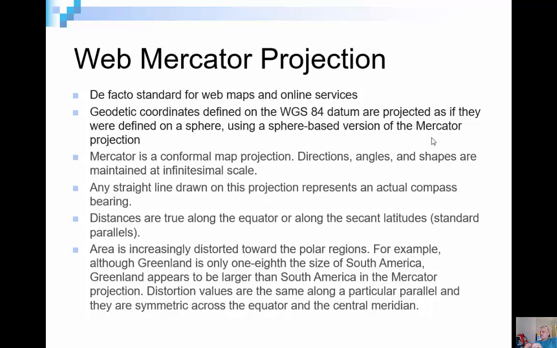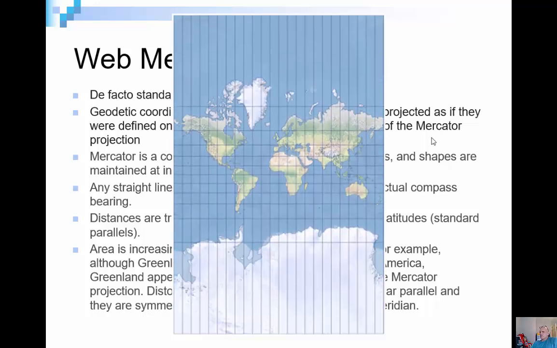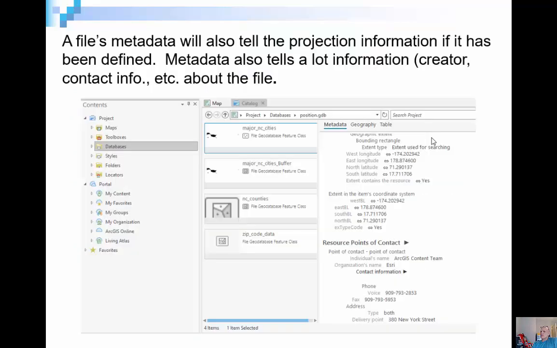The one issue that we talked about with Web Mercator, just like Mercator, is that we have areal distortion, especially towards the polar regions. But this is an example of kind of what we look at here for Web Mercator, because with these maps, you can zoom in, you can zoom out, you can do whatever you want to do.